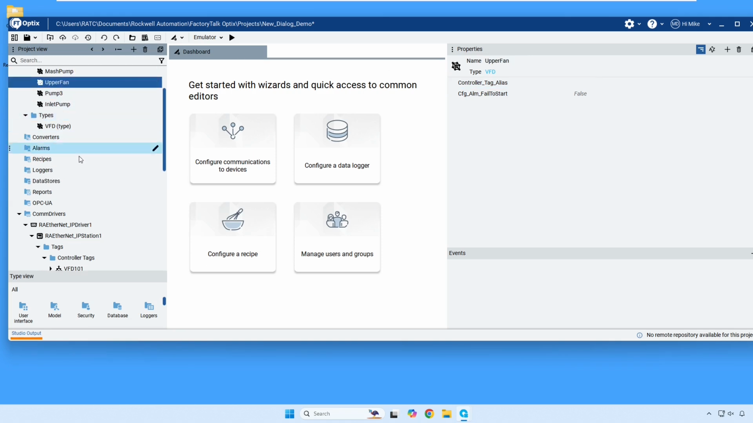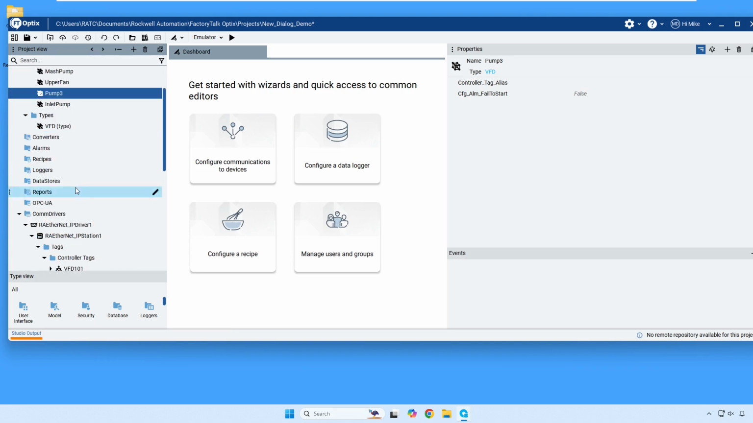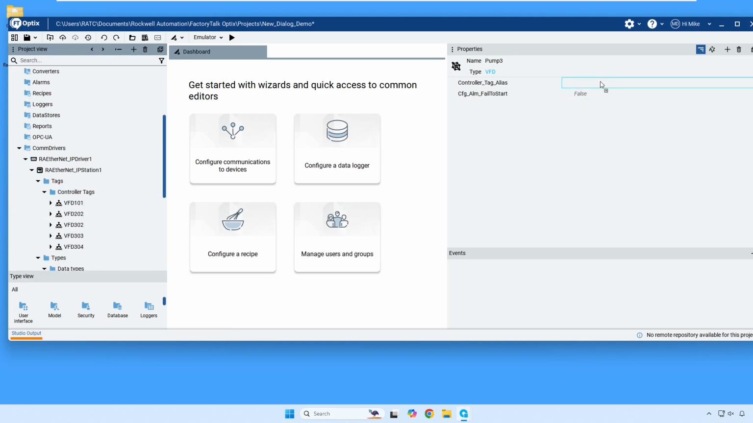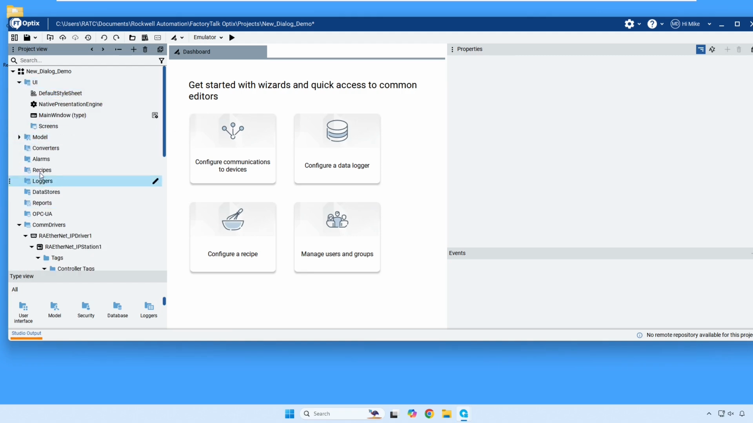VFD2. Upper fan will be 302. Pump 3 is going to be 303. And inlet pump is going to be 304. Now we have all our structures hooked up. Now let's go in to start making our widgets.